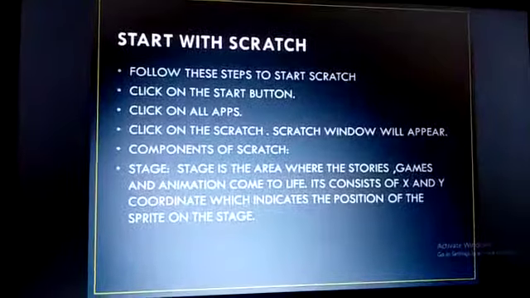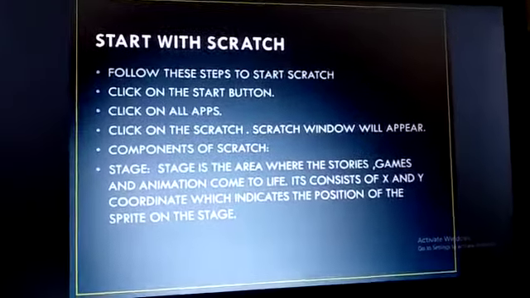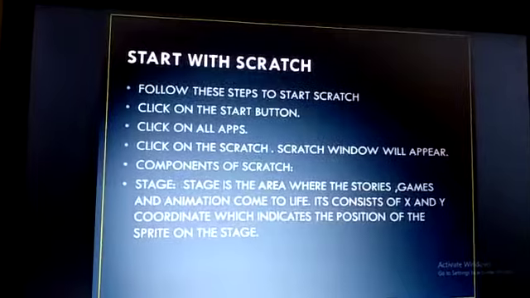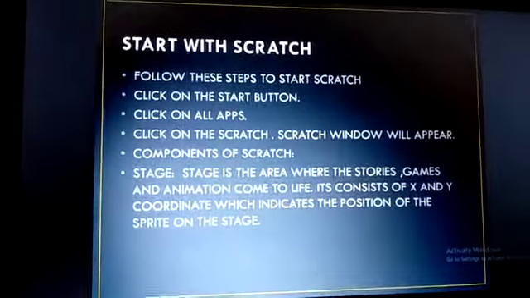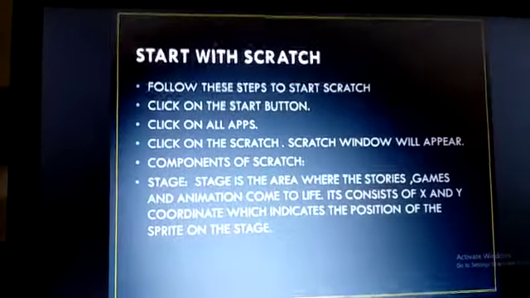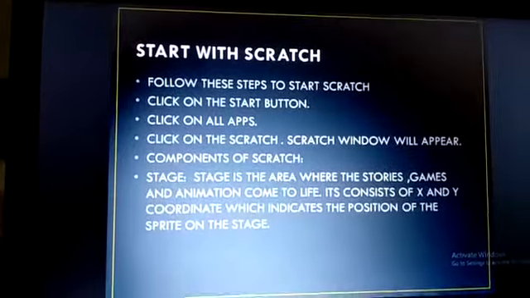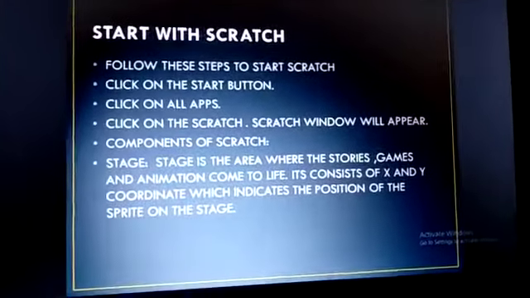So what are the steps? Click on the start button. You know where our start button is present? Yes. Click on all apps. So then after that we have to click on all apps.